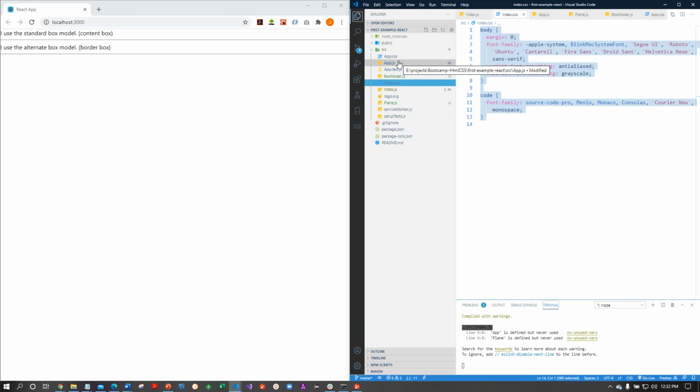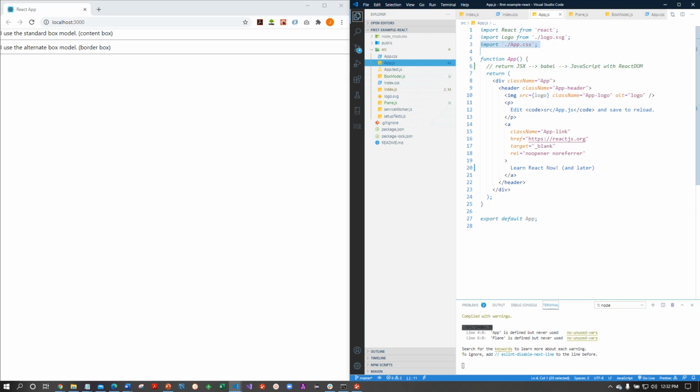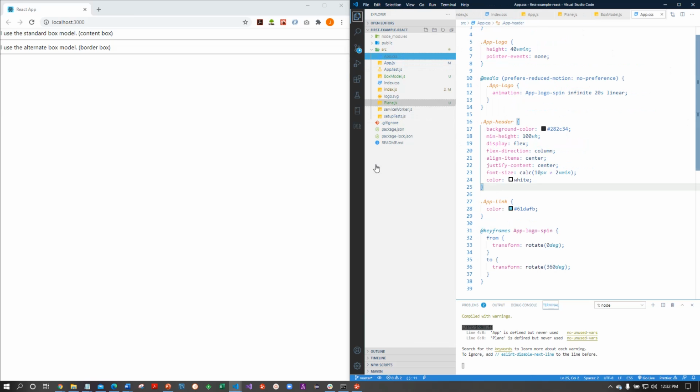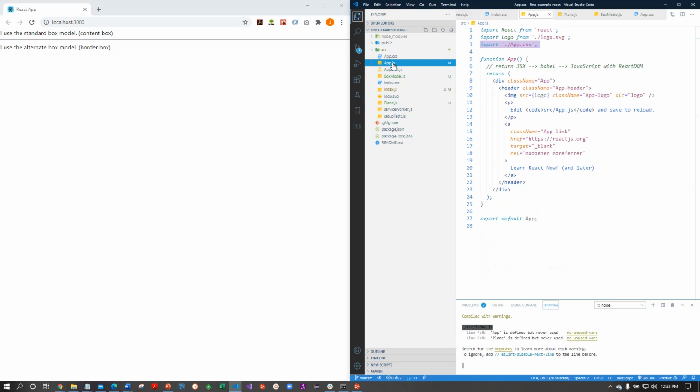So we have this model here with app.css that was just given to us when the application was created. So we have app.css and app.js. So the notion here is that app.css, here it is imported here, is local CSS for app.js, and we're going to follow that pattern here. So following that pattern, we need a CSS file called box model. So create a new file.